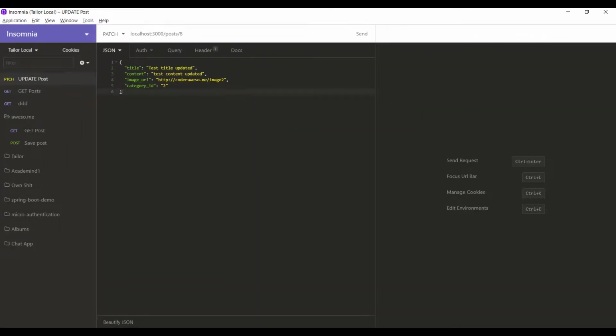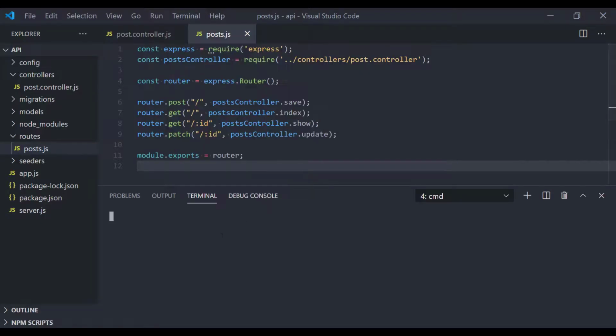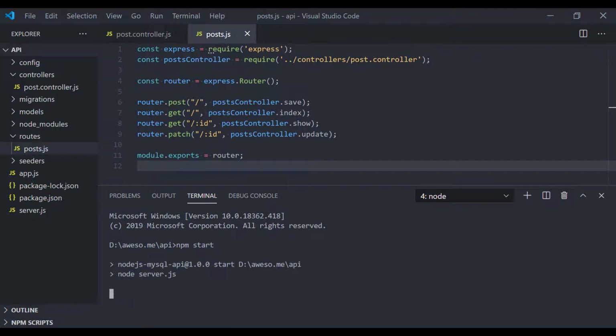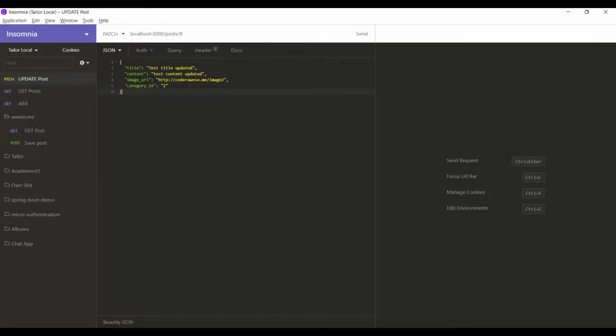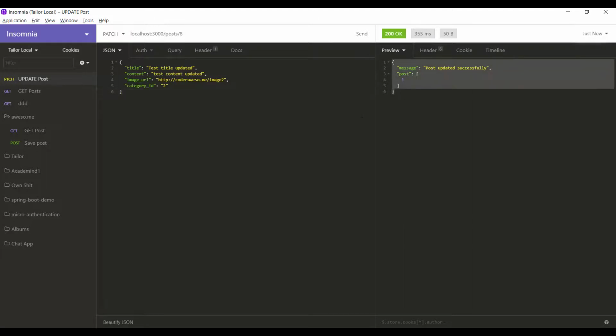Alright, so let's start the Node application. I'm gonna open up the terminal and run npm start. Looks like we don't have any errors, and let's hit this endpoint. We get a successful response, post updated successful, but we don't get the updated post.